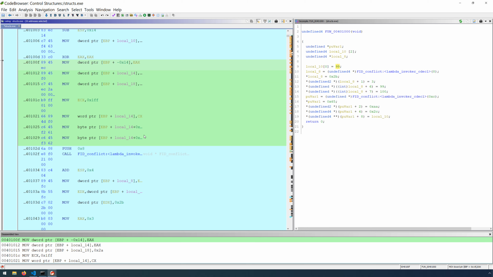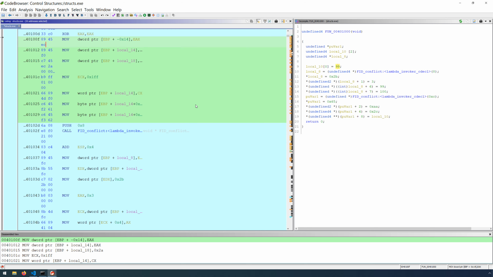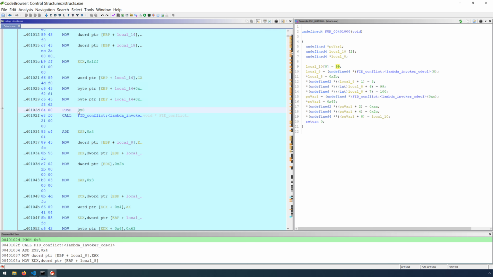It's one of the many reasons, especially for anyone new to using Ghidra as a tool, that it's important, I think, to have and often reference both the decompiler and the disassembly window. Now, if we move on, we'll see that we push 8. We call this function here, which is actually malloc, and then we move EAX into local 8.